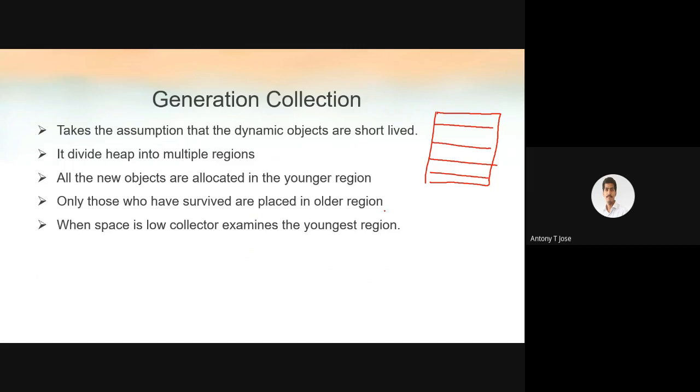There is an assumption that the dynamic objects are short-lived. Mostly the dynamic objects will be short-lived. So in this, these regions are given some age.